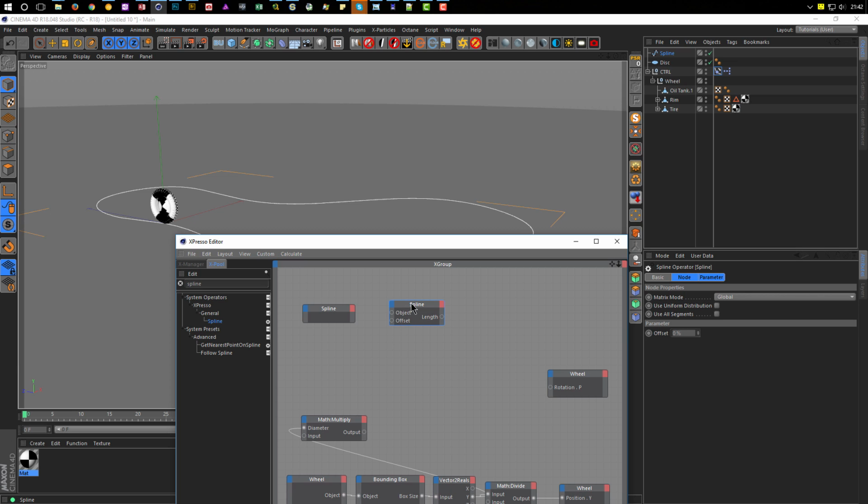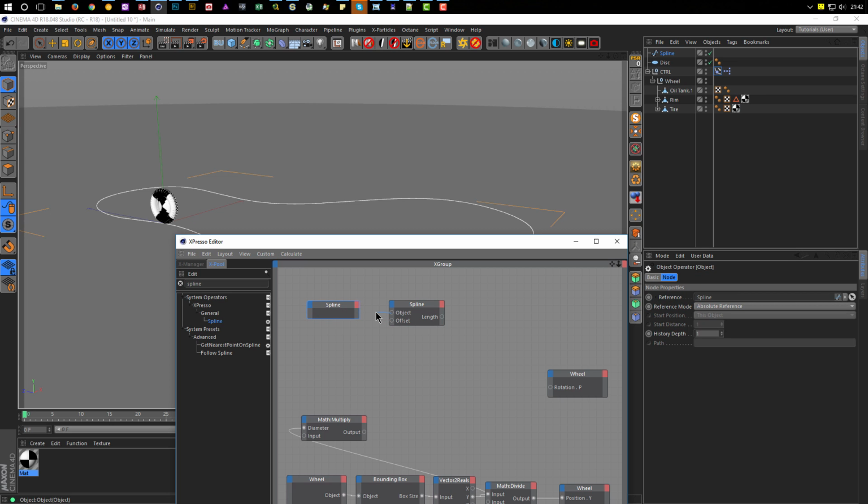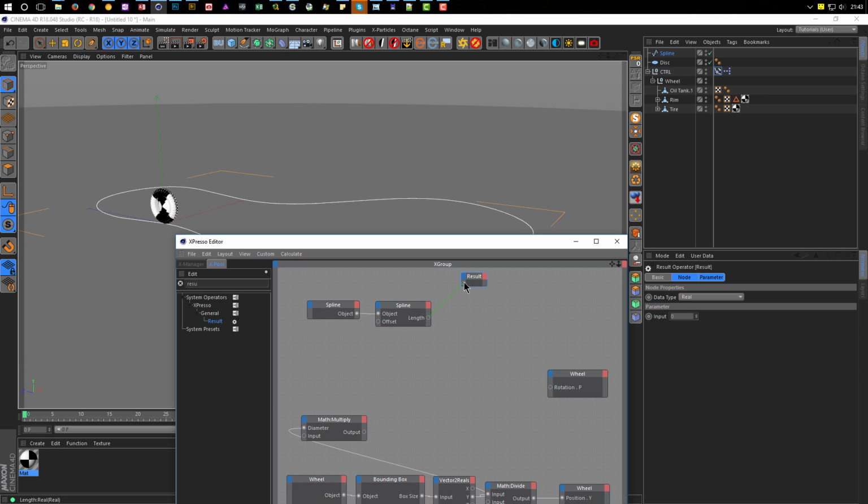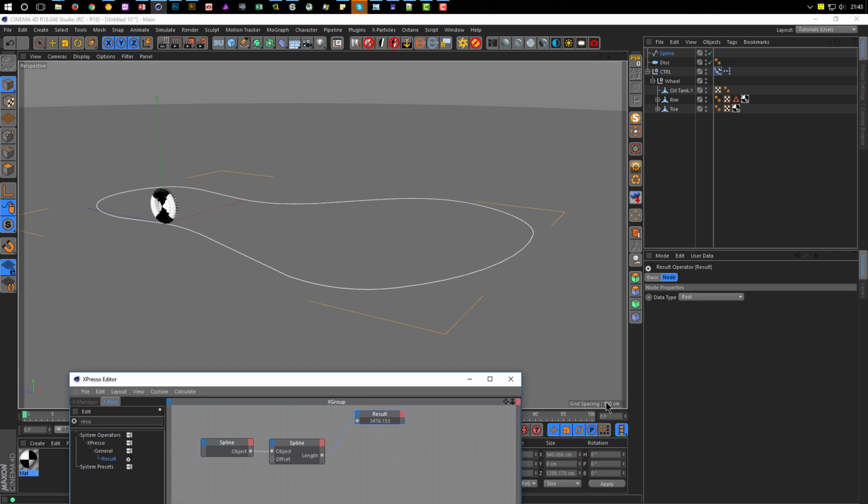Yeah, that doesn't matter. But now, again, the object, I do the reverse way, here, object. And now the length, we take a result node. And here we should get the length of the spline. So now we know our spline is 3476 centimeter, because I'm in centimeter here.